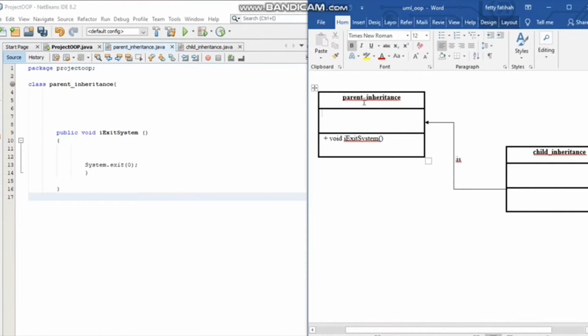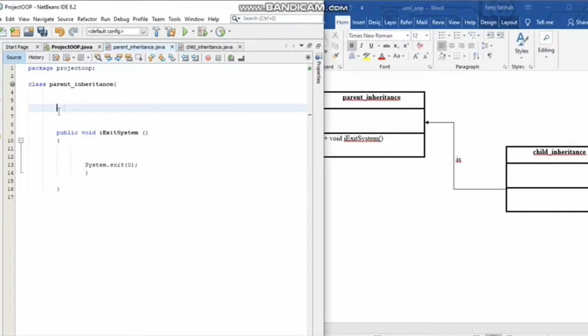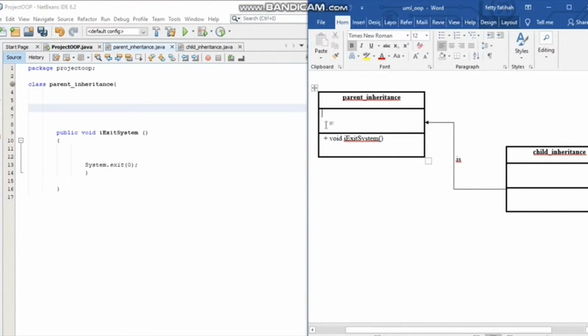Next we go to the second class, called parent inheritance. Here we can see we did not create any attributes or declarations, so that is why there are no attributes in the second partition. But for the third partition, for the methods that we have used, we use the method called iExitSystem, declared as public. Public means it is accessible anywhere, including in other classes.